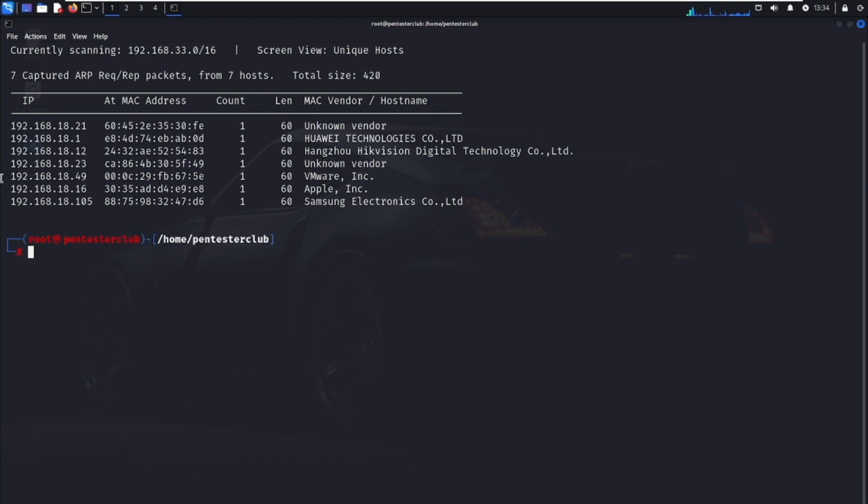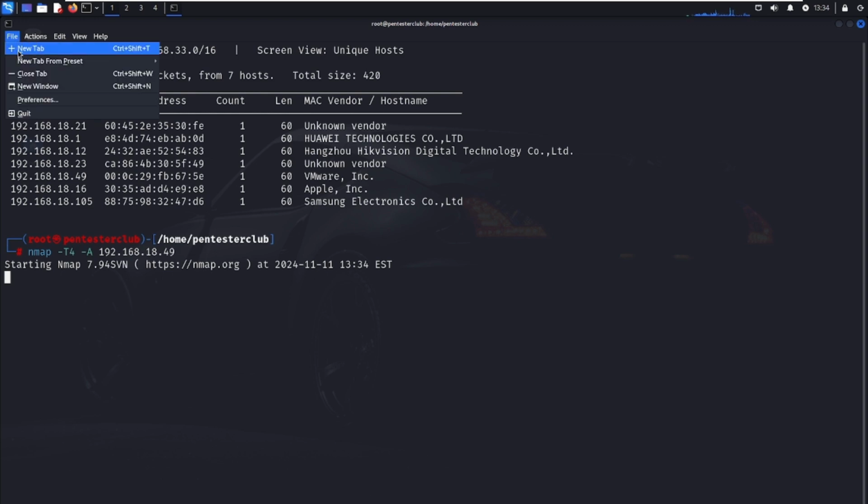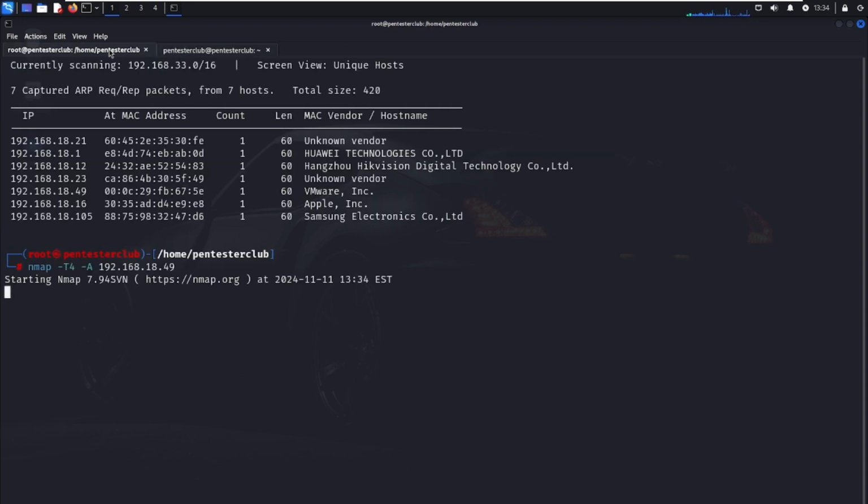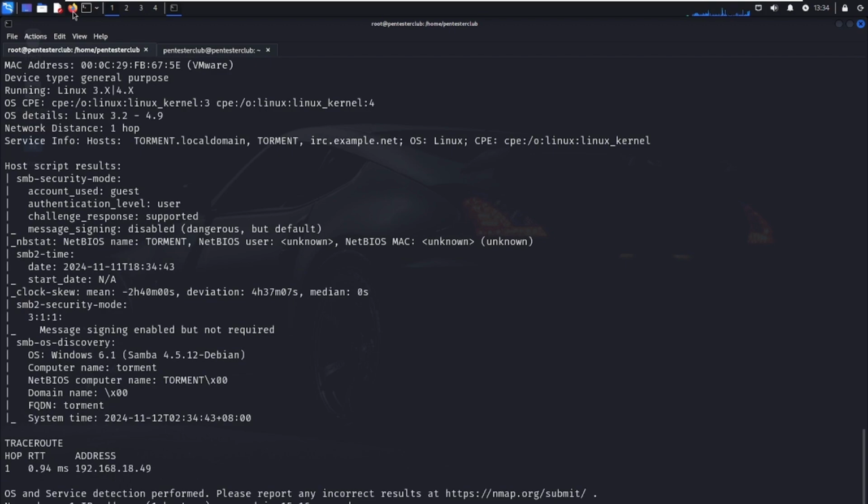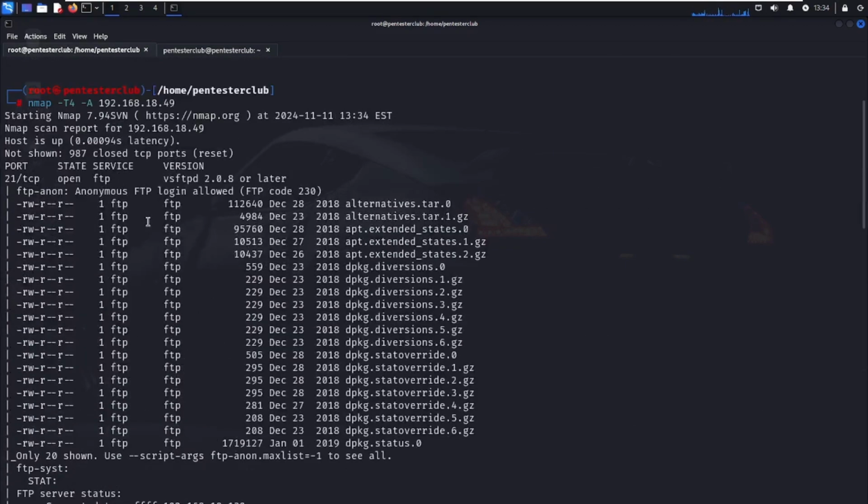Now I just quit. Type nmap -A, as an aggressive scan, and enter your target IP address, 192.168.18.49. That's it. Let's wait for the nmap result. These nmap results will take a little bit of time, but we have got it here.